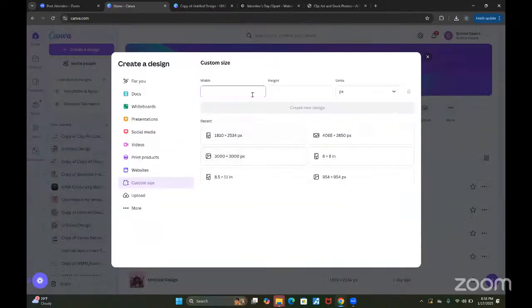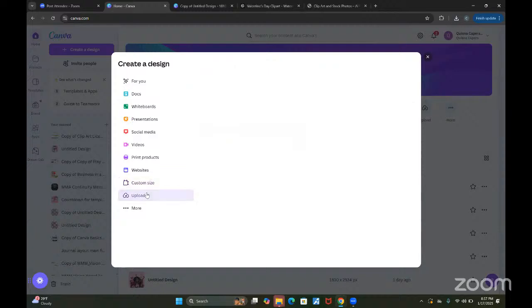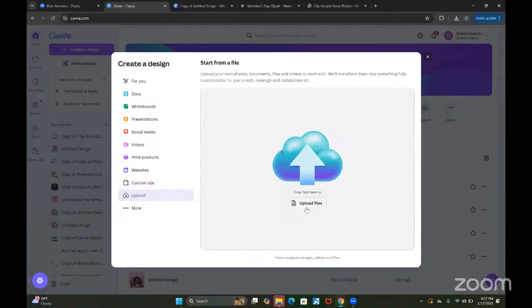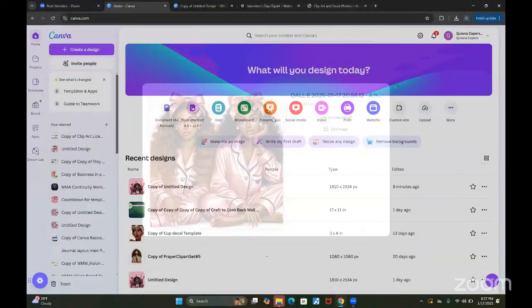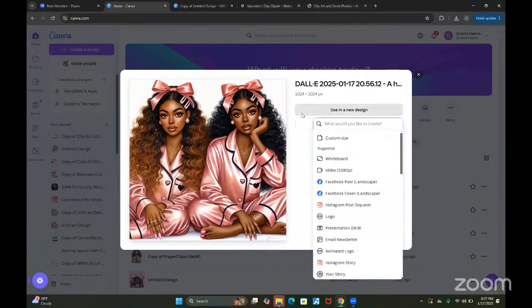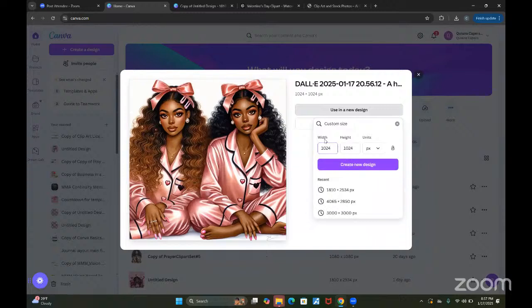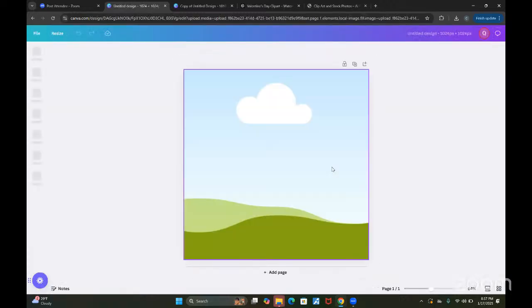I like to upload most of these images in 3000 by 3000 pixels, but the way that you could upload just the size, if you don't know, you would go to canva.com, custom, and now we'll go to upload files, and I'll just upload the most recent file inside of here. And then I'm just gonna click use in this design.